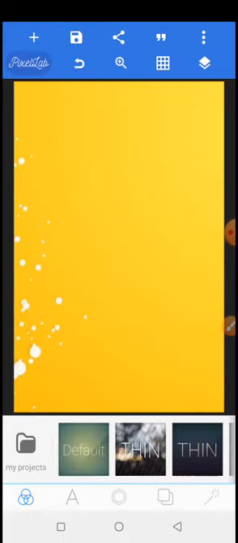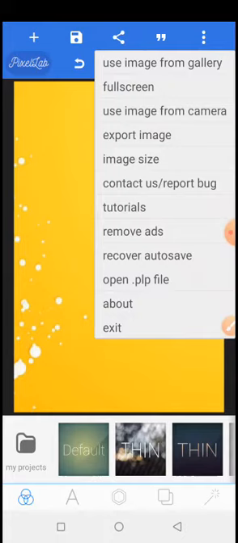Then this three dot, if you click the three dot, you see use image from gallery, just like full screen. Use image from camera. I've already shown how to import. Export image is also a means of saving the image, just normal saving. Then contact us, that's just to contact Pixellab. Tutorials, you will get tutorials from Pixellab. If you click the tutorials, they will refer you to YouTube, then you will watch. Then remove ADS. If you have data in your phone and you are designing, if you want to save image, they might pop up an ADS for you to watch, when your data connection is on.